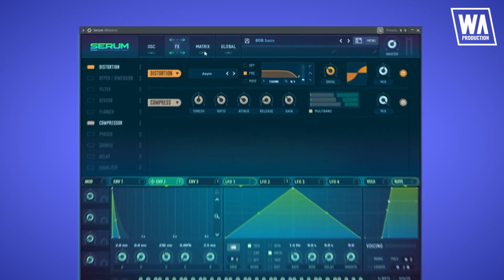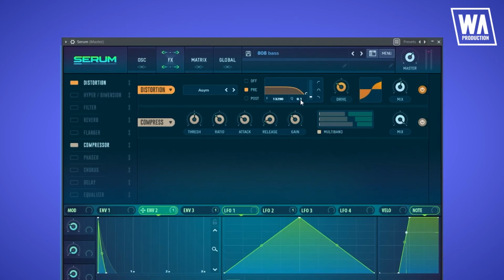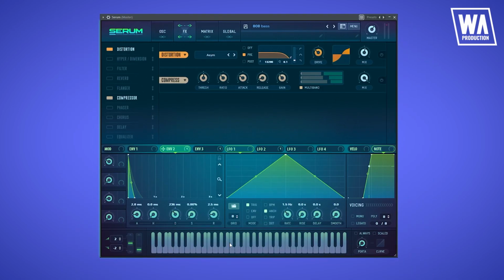For the effects, I just added a distortion to get that crunch and a compressor to make that sound more elaborate. And that's it. Here's how it sounded before, now after.